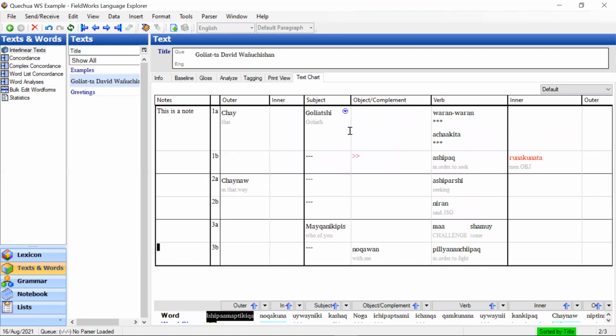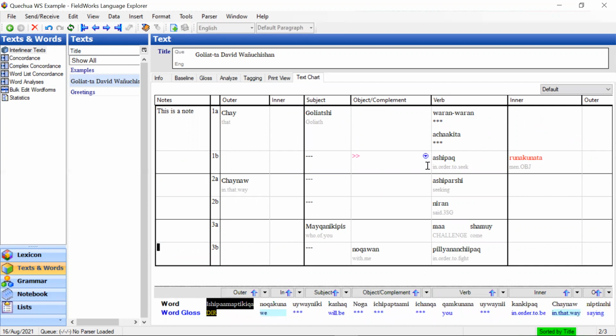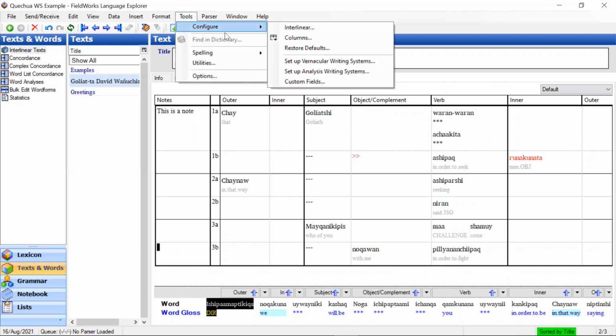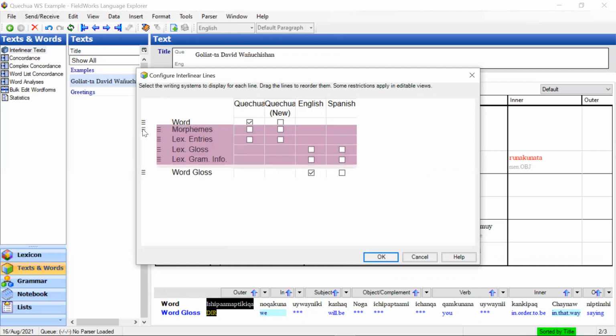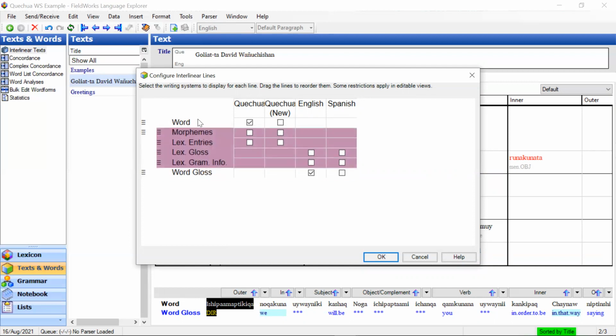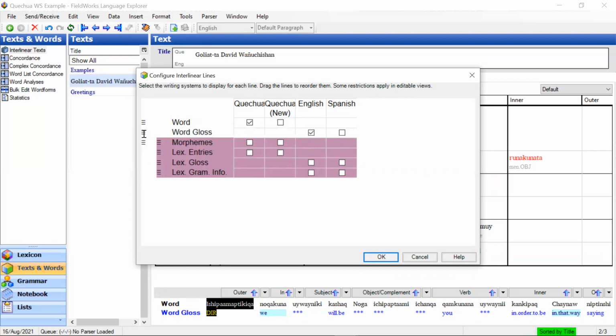So here we can see the word and the word gloss showing in both the text ribbon and in the chart. But there is a command under the tools menu to configure the interlinear, and that applies even in the text chart. And so here you see all of the rows that were in the Analyze tab. Now, if you want them in the same order as the Analyze tab, you can move this block up. So you have the baseline word at the top, and then all the lexical entries, and then the word gloss. Now, let's keep it the way that it was.